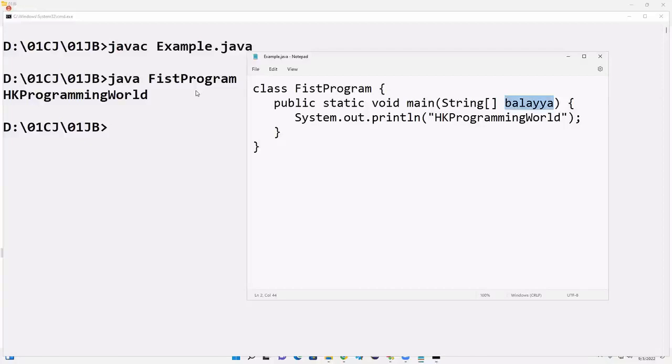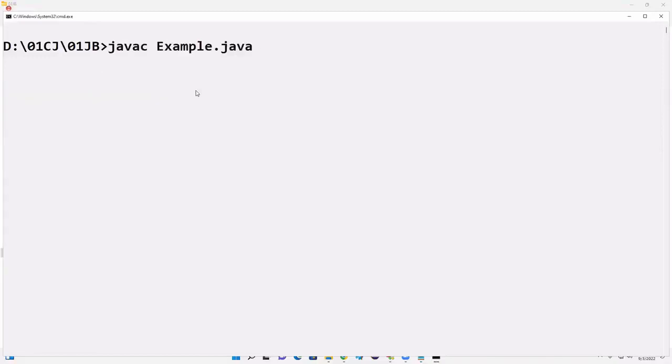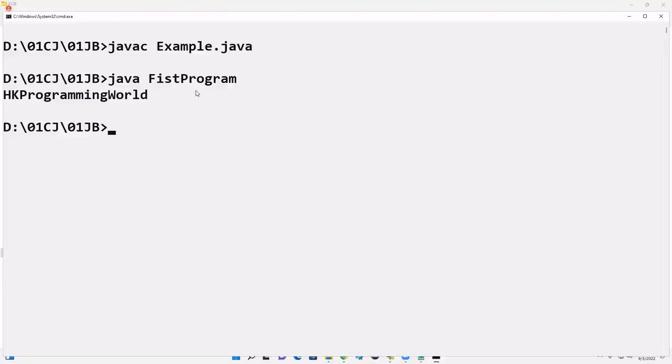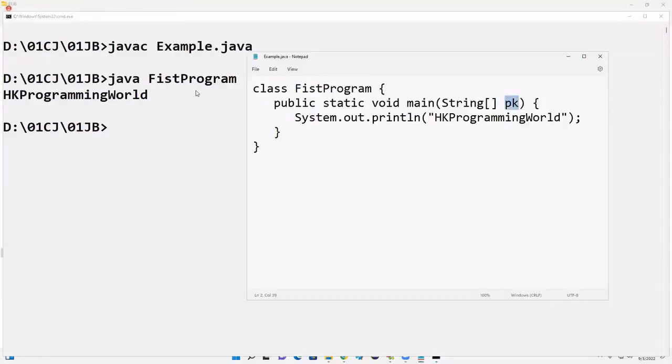Okay, let me try my another friend Pawan Kalyan, PK. Okay, and then clear screen. Compile or not? Compile. Does the compiler know Hari Krishna, Balakrishna, Pawan Krishna? No. Right, what is the meaning of it?